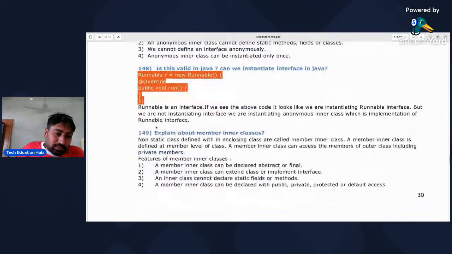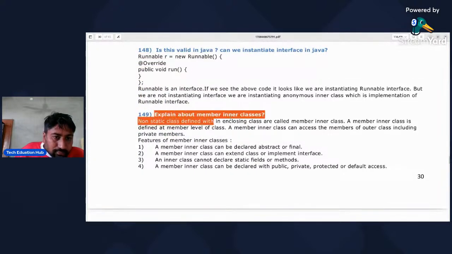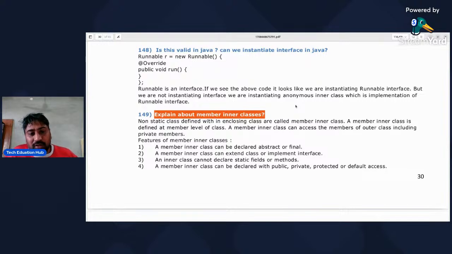Okay, next, explain about member inner class. Non-static classes defined within an enclosing class are called member inner classes. A member inner class is defined at the member level of a class. So an inner class is another member of a class. Yes, it is a member of a class.